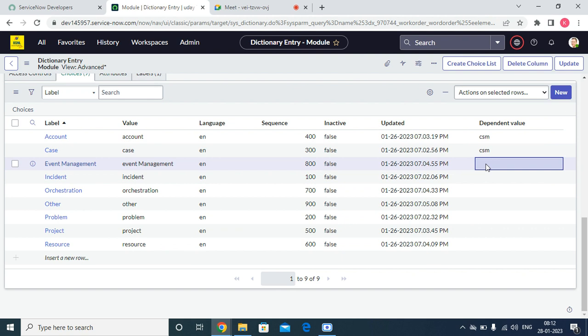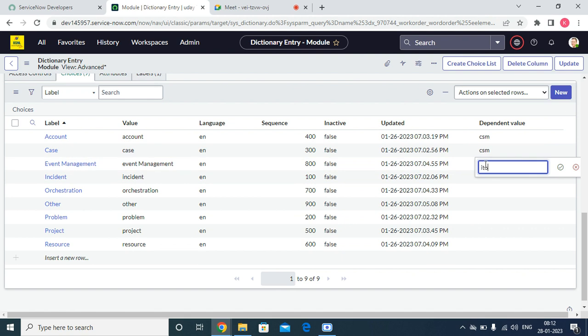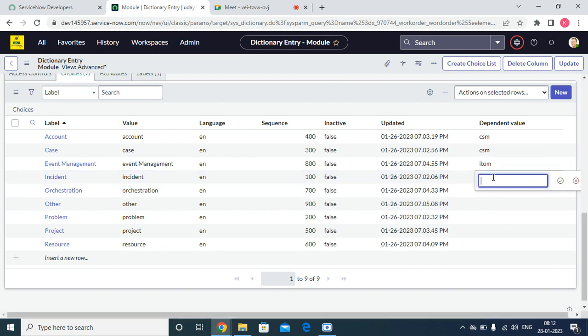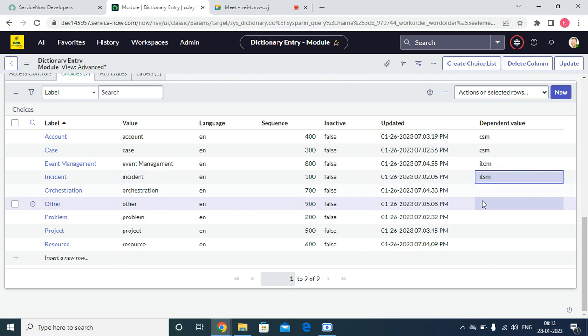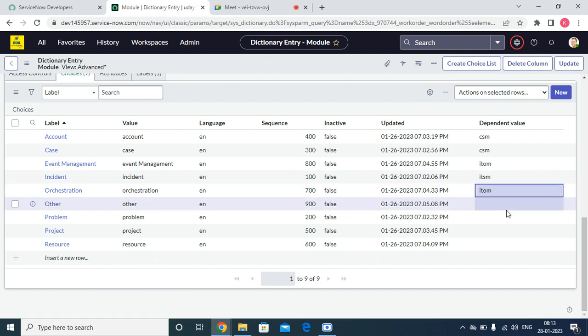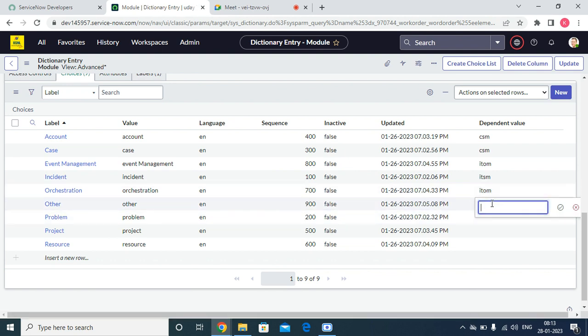For event management, we have given the backend value ITOM, so we can use the same values. If you want to, we can check those values. Let's check. For incident, we have given ITSM, and for orchestration, since it belongs to ITOM, we can give ITOM. So these are the backend values which were given. For other, we can give other.